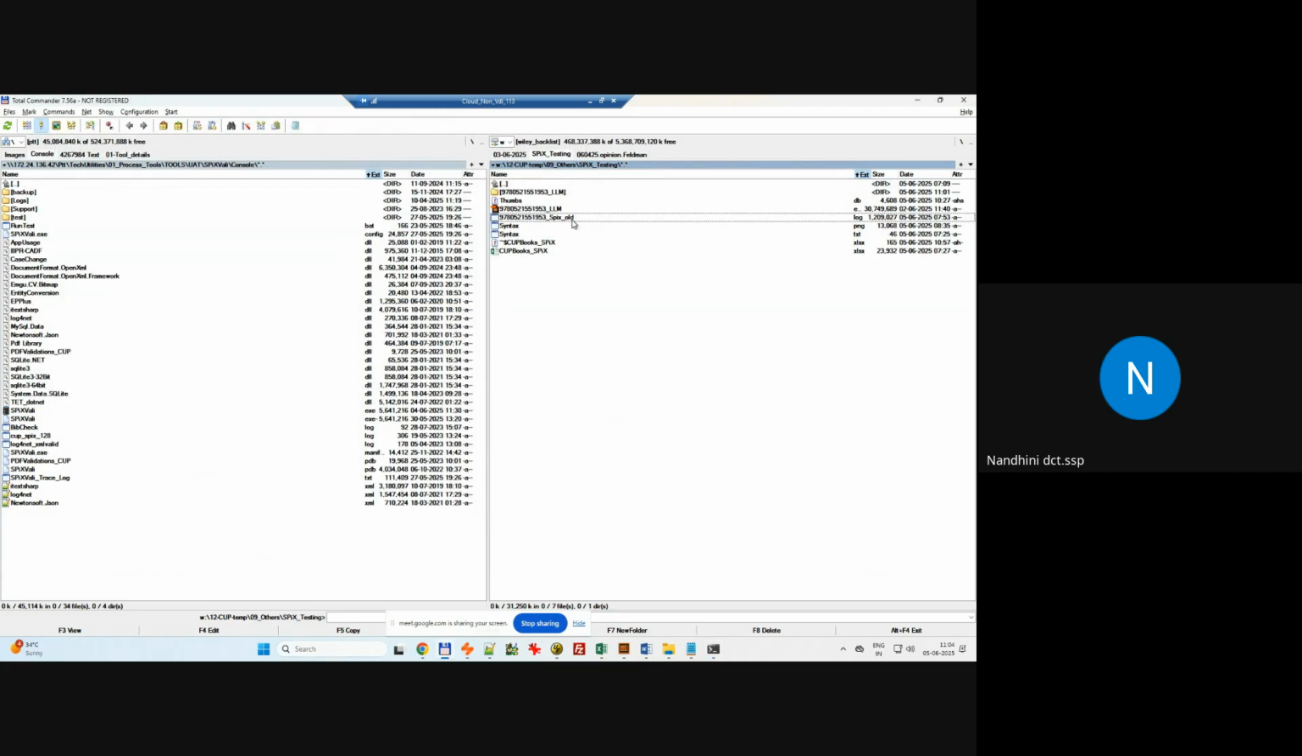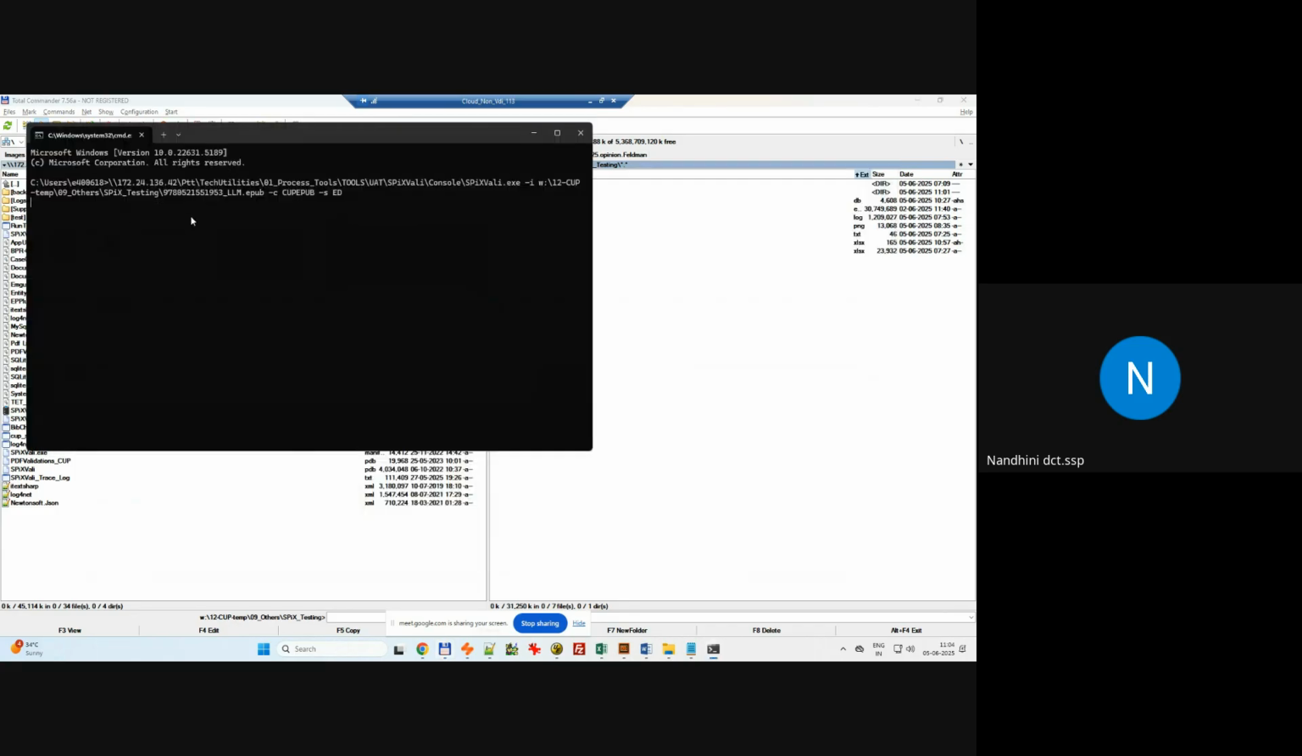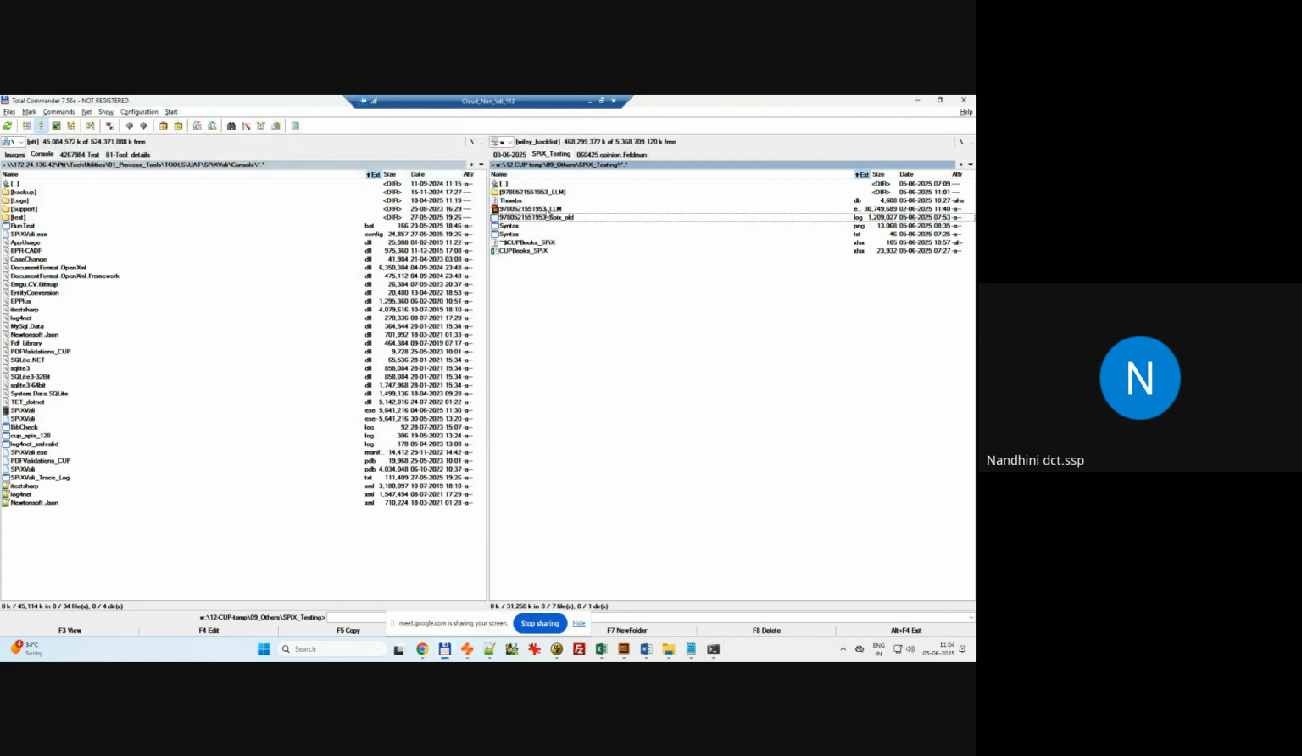I took some old Spix log here. It will take some time, so for demo purpose, I take this. If the Spix process is completed, you will get the message like Spix validation is completed. After that, in the EPUB part, you place the EPUB in one location, right? In that part, you will get the Spix log. You just open the Spix log.